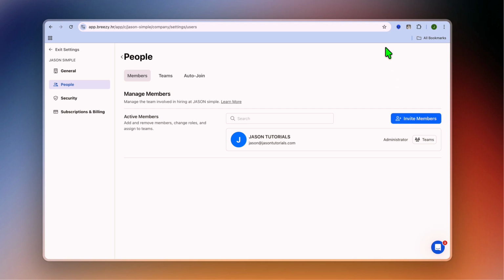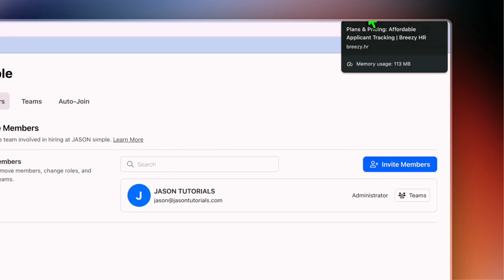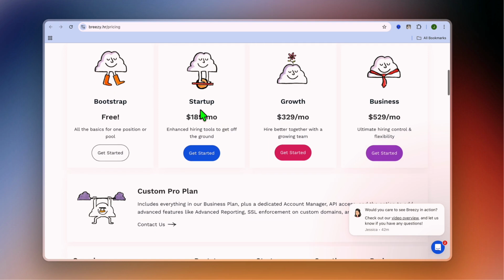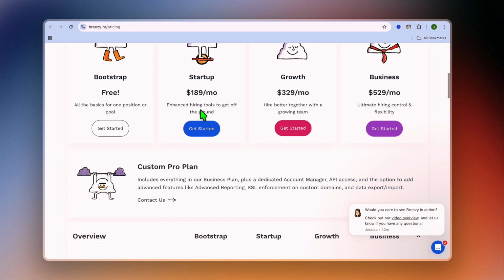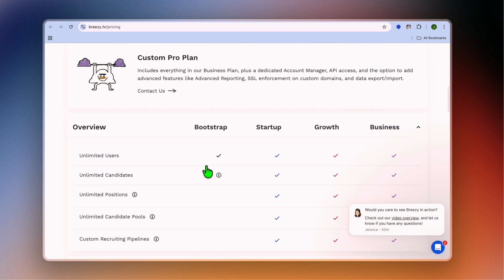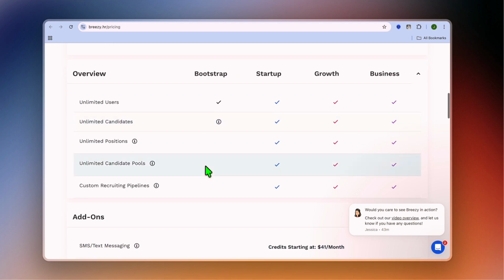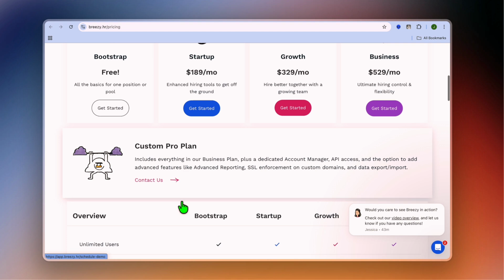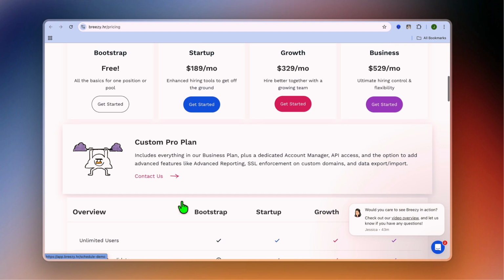Now, when it comes to Breezy HR, to get the maximum features, you would need to go onto their paid plan. Their paid plan starts off at $189. It unlocks auto-moving candidates, interview scheduling, and also email templates. Most teams upgrade once they're hiring more than occasionally. Now, let's talk about the free versus paid. The free plan is great for testing, but paid plans are worth it if you are hiring regularly, multiple people review candidates, and you want less manual work.